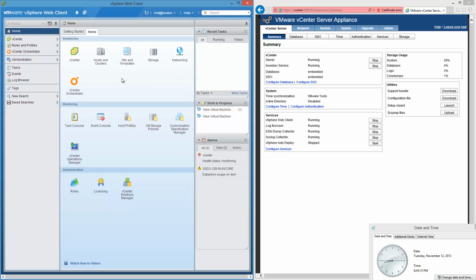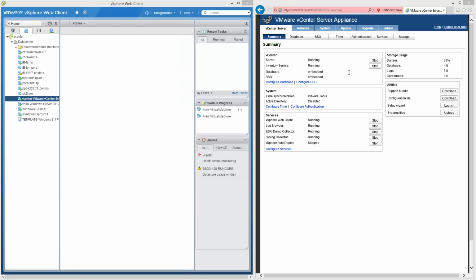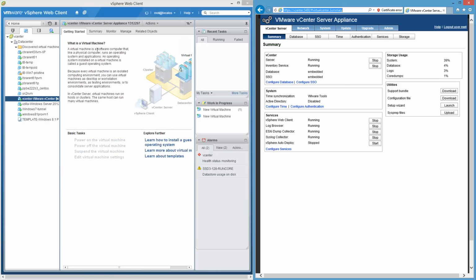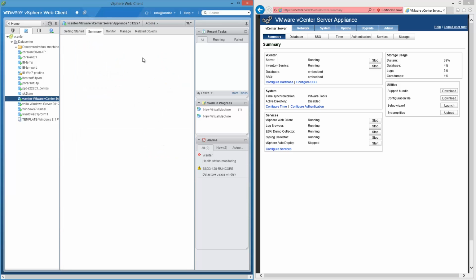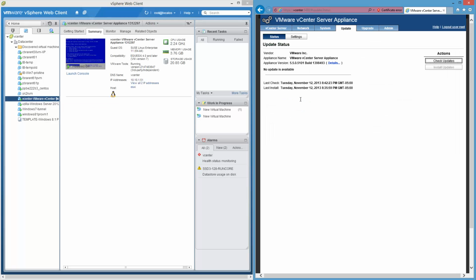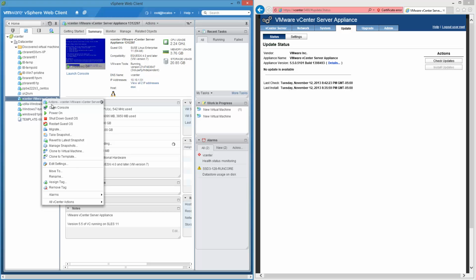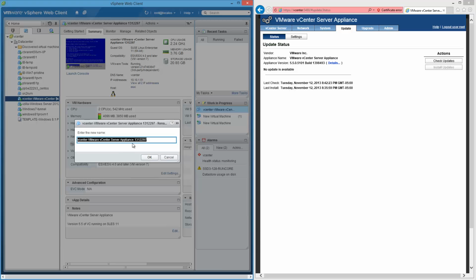I really wanted to see if this update would just simply work from the vSphere web client coupled with the URL typed in a browser window. And indeed it did. Let's look at the summary tab. So now the name of my VM is not really correct. So I've renamed the appliance.